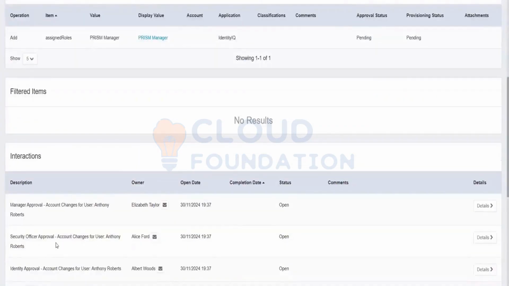Here we have 4 levels of approval. First, always manager has to approve, right? Let's say today manager is not there. Manager is out of office. Security officer can log in and he can provide his approval decision, right? Is that right?